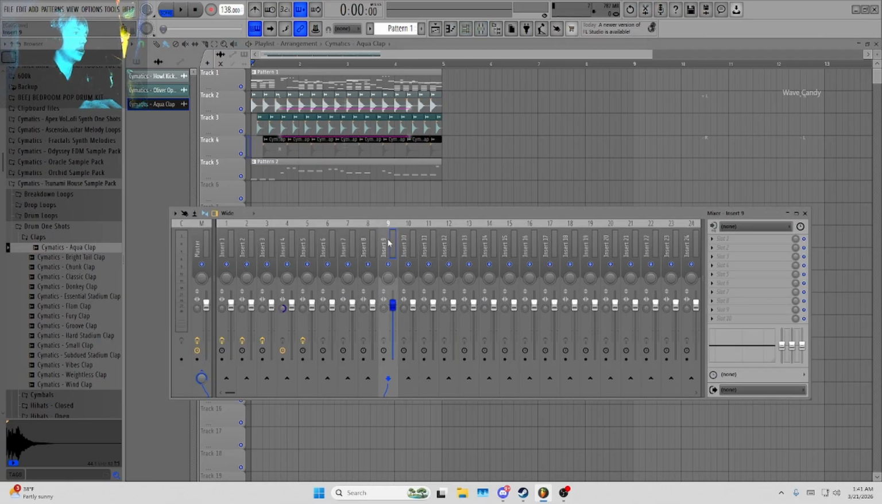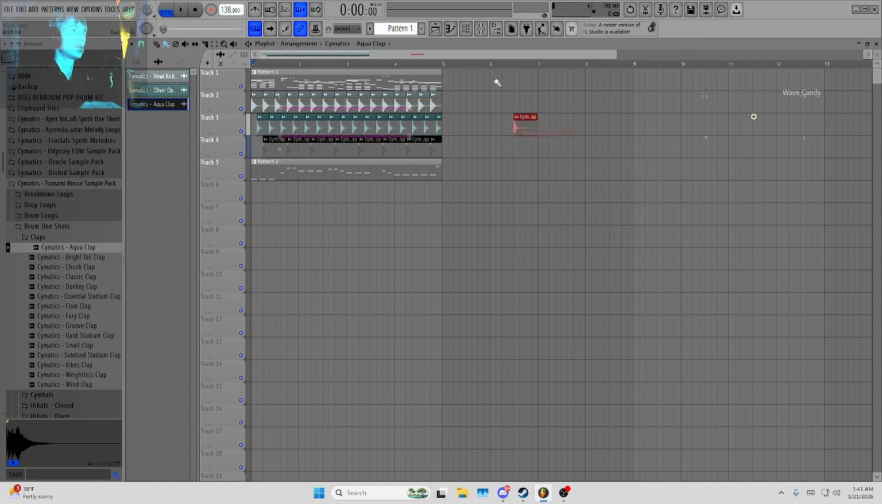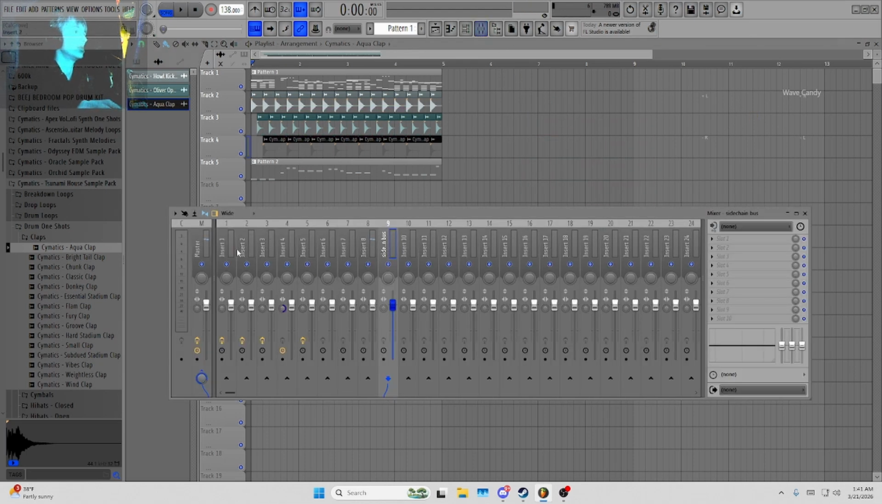And now in 9 here, we're just gonna rename it to sidechain bus, because of course that's what's missing is the sidechain. And we are going to route... Whoa! What did I just do? We're going to route all of our instruments, that's 1, 2, and 3, to the sidechain bus.